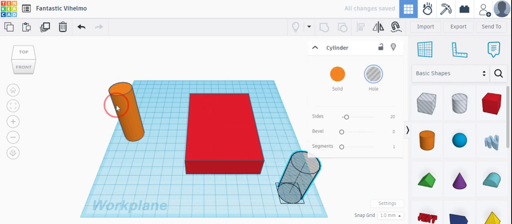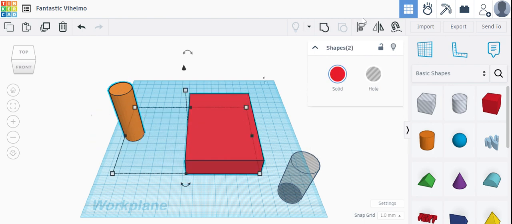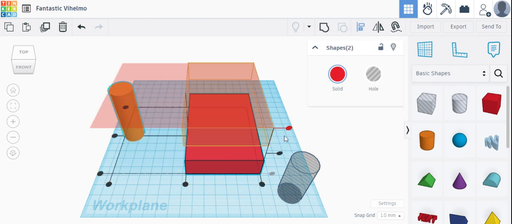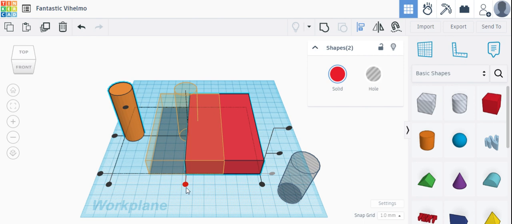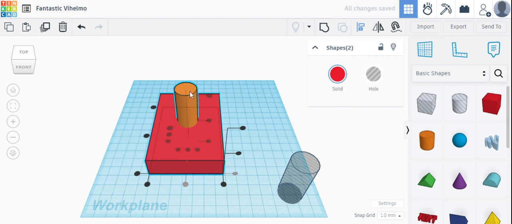I can do the same thing with an object. Highlight them both, align, click on the dots to see what's going to happen. But if I want that right in the middle, there I go.